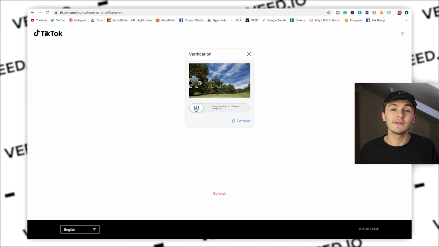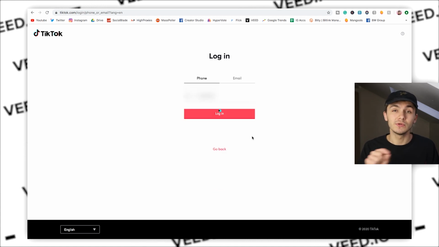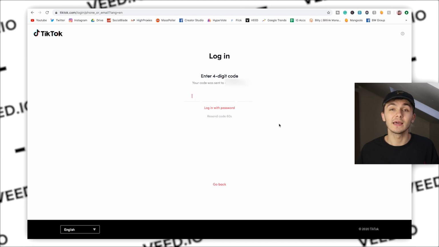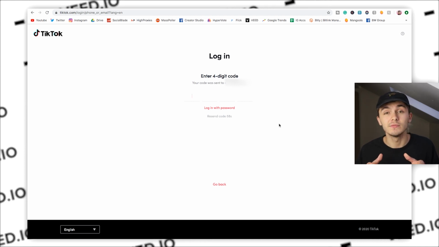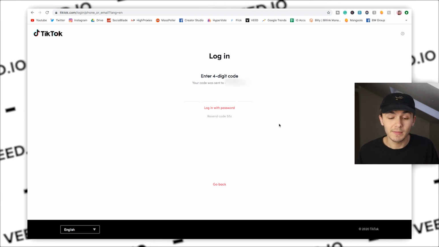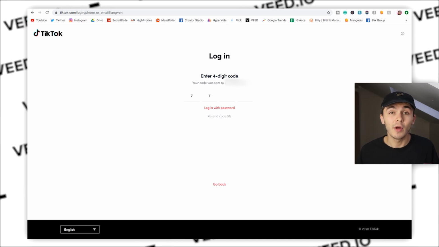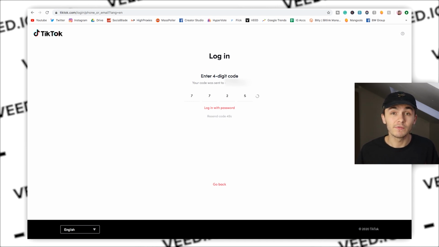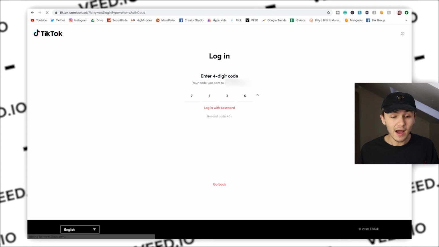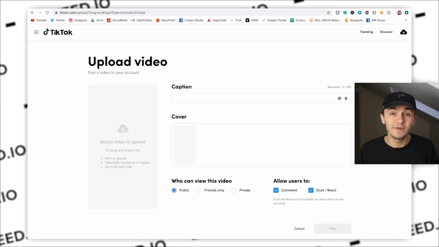When I click login, I just have to go through a verification step where it's a puzzle you slide, which is to avoid bots, and then I get a 4-digit verification code sent to my number. Once I've entered this 4-digit number, I am through into my account on TikTok's actual website straight from my desktop. Now I'm going to be taken to the upload video page.